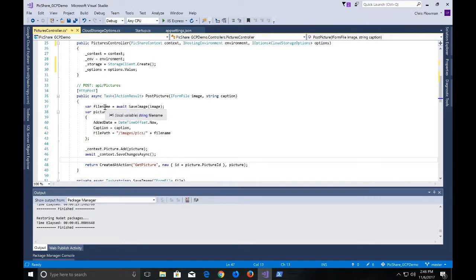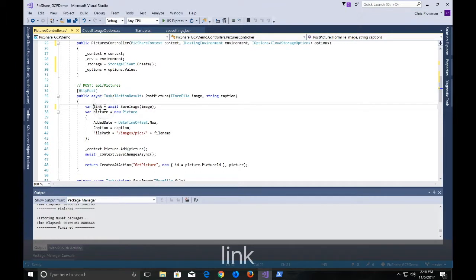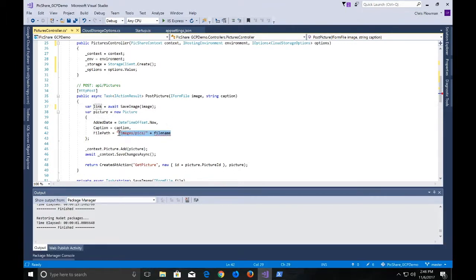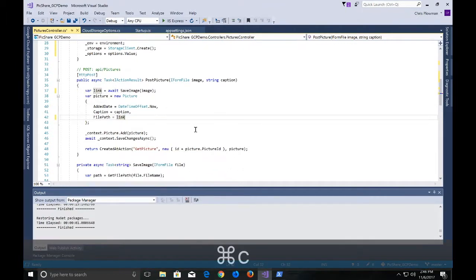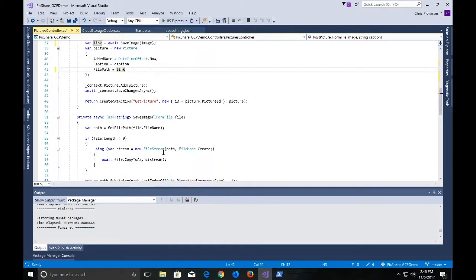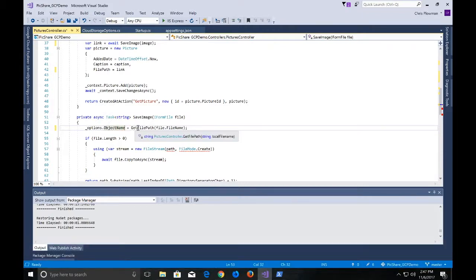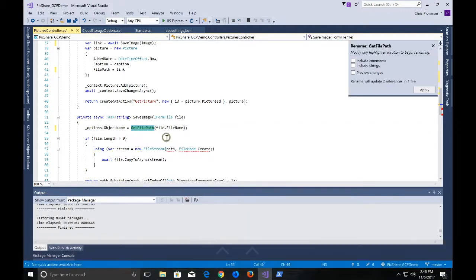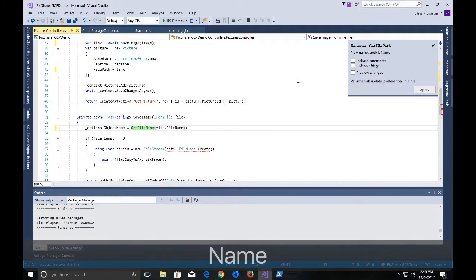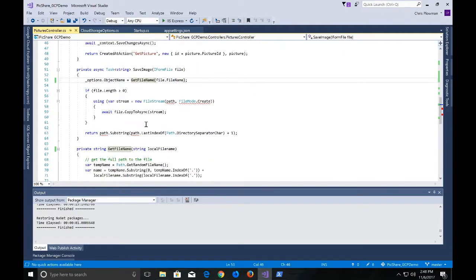When we save the image, we want to get a link back instead of a file name. And the file path will now just be that link. And down here when we're saving the image, we don't need to store a path anymore, but within the options, I do have that object name. So I want to create the object name, so I don't want to get the file path anymore. I want to get the file name. So let's rename this to get file name, and let's go take a look at that code.